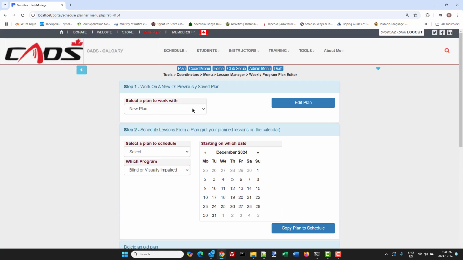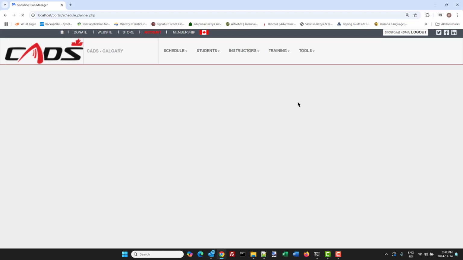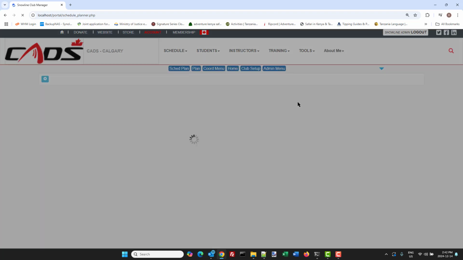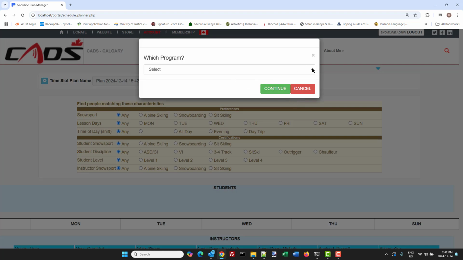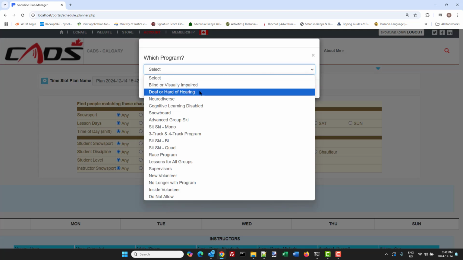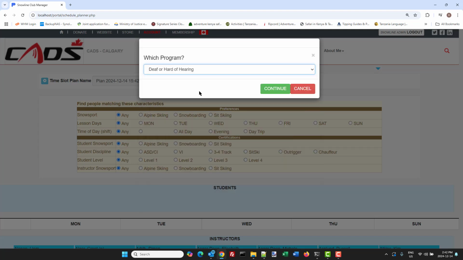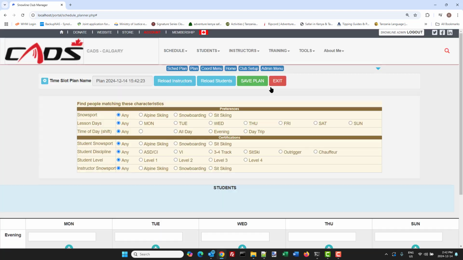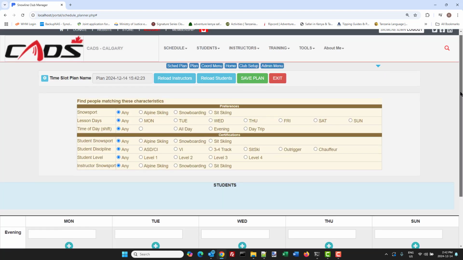Okay, let's take a look. So I'm just going to create a new plan. So I just leave this as a new plan. I click Edit Plan because I'm creating a new one. And which program? My program that I'm going to do is Deaf and Hard of Hearing. And I'm going to go in. Now, this screen has several sections on it.